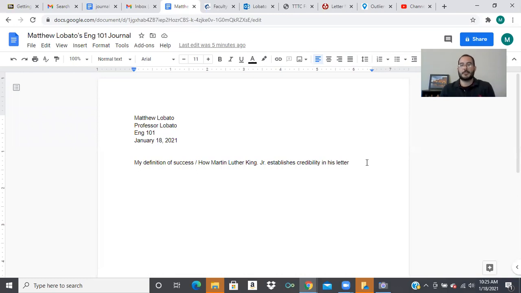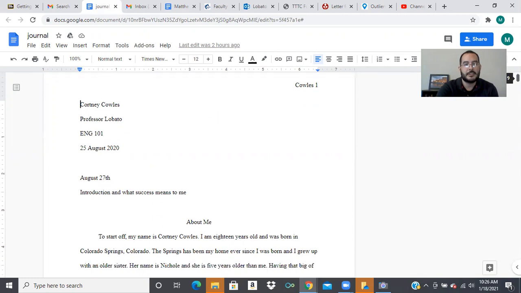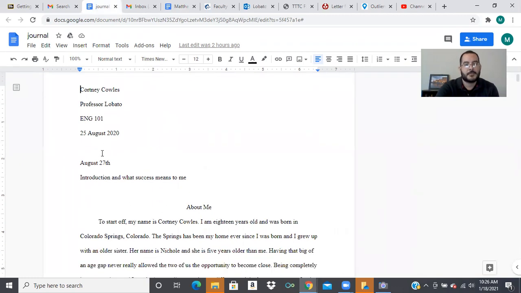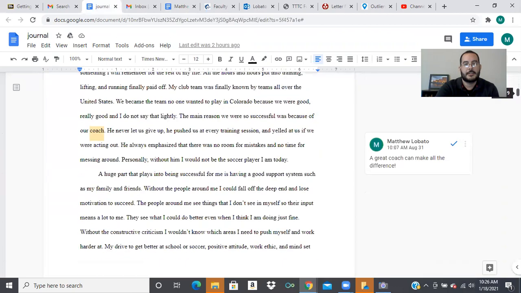And now your Google document is shared with me for the rest of the semester. You don't need to send it or share it again. You will keep all of your homework and participation assignments in this same journal. All you need to do is separate your entries with dates and titles. And just to give you an example of what that looks like, here's one of my students from last semester, Courtney Cowles, did really well in my class, had a great journal. And as you can see, she has her heading, she has dates, titles for each entry. Here's her first response. Okay.